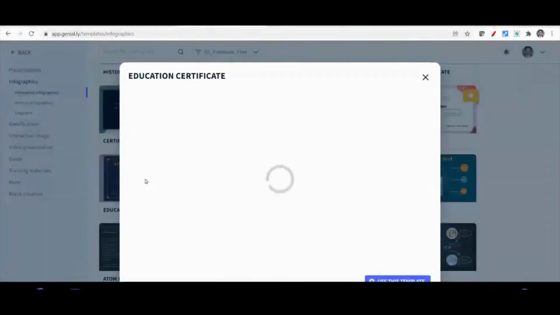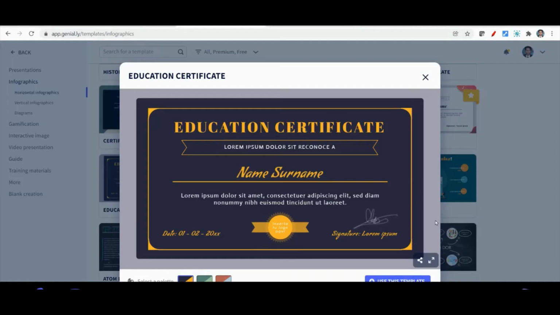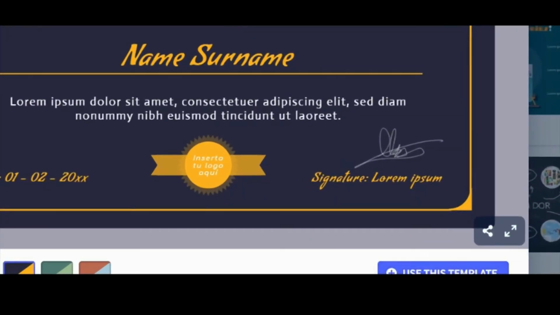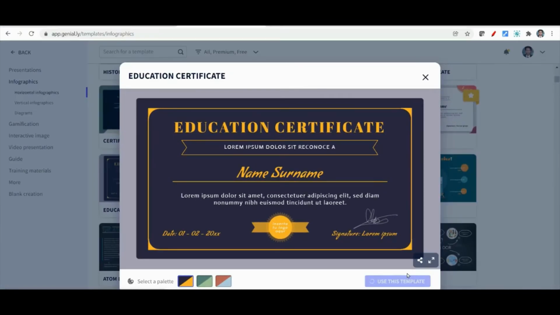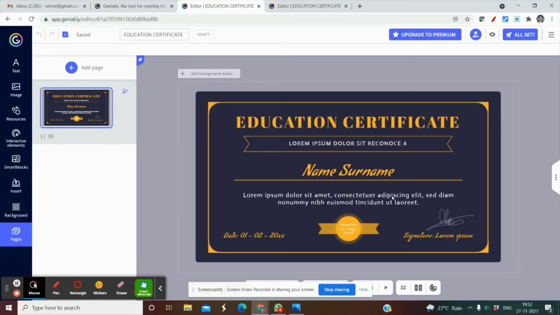If we click education certificate, you can find this animated template. If you want to edit your own certificate, you just click here, use this template. When you click use this template, you will find a page. This is the workplace where you can edit your own certificate. Here you can find many options in the website. This is the pre-made template, a education certificate.